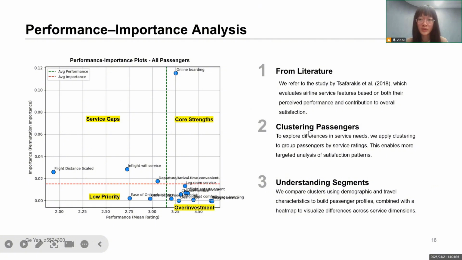In the next step, to give some personalized suggestions, we have clustered passengers into two groups. And in the third part, we brought the non-rating factors back to give a better passenger profile for people to understand what the two clusters are like.